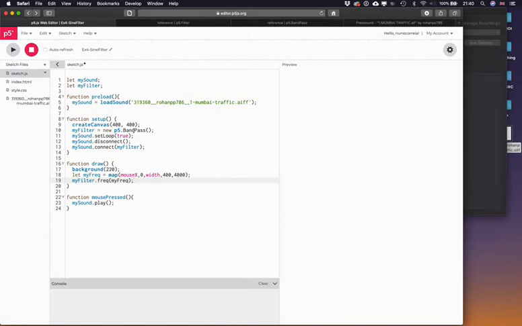So recapping, we have the usual sound playing code. We create a sound object, we load the sound, we set it to loop, we play it on mouse pressed. And then we have the code for the filter. We have the let my filter that creates a filter. Then we say what type of filter it is. It's a p5 bandpass. And then we disconnect the sound from the speakers and we connect it to the filter, right?